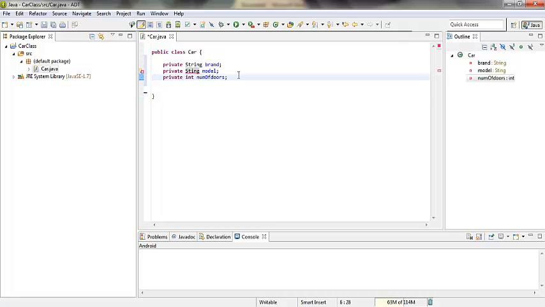Now notice how I made these private. The reason that I made these private is because we're going to demonstrate a concept of object-oriented programming known as encapsulation. Basically what encapsulation means is that it's going to keep everything hidden from the other classes. Oh, we forgot an R here.